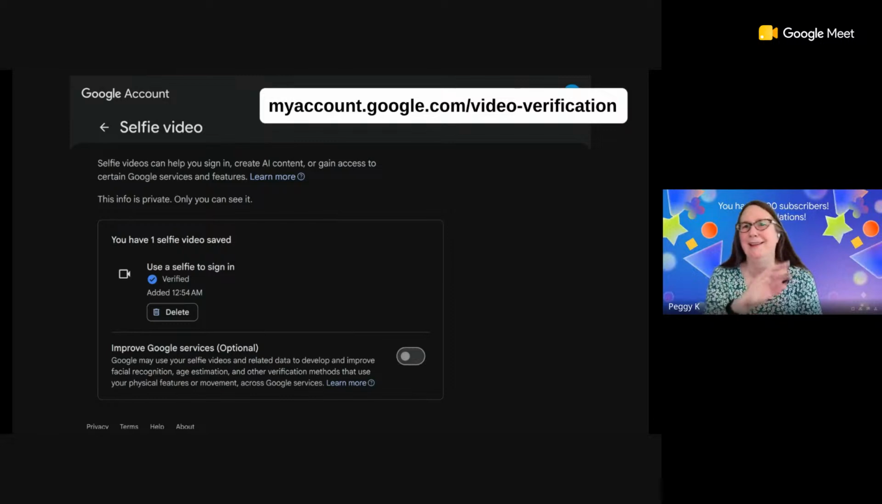This is where you'll also see if you've made a selfie avatar in Google Vids or Gemini, you can manage that there as well, but those are separate videos. This video is only used for sign-in.